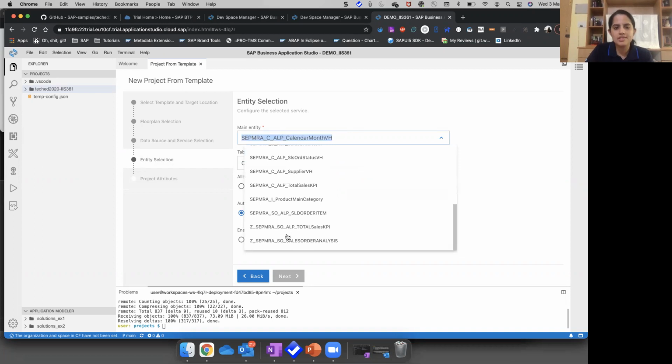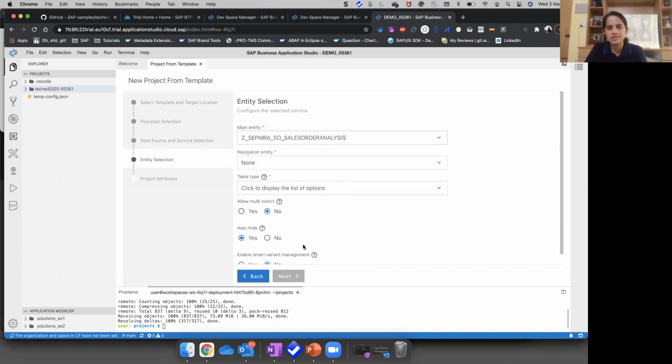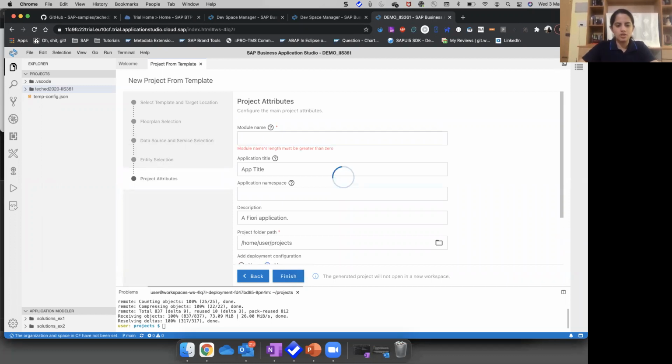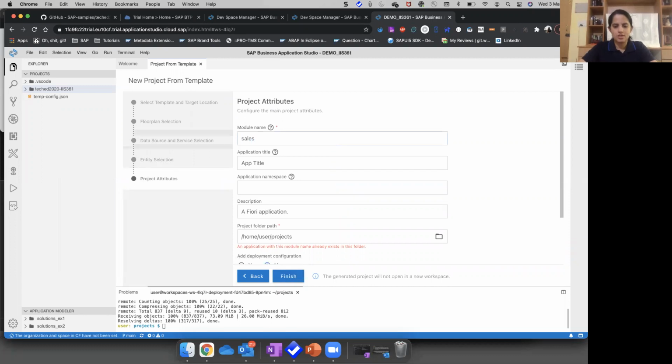Now, in order to choose a main entity set, I'm choosing Z_SAP_MRA_SO sales order analysis as my main entity set. This holds all the relevant data that we are planning to show today. And you can just keep the rest of the settings as none. So let us give a name for our project, the sales order analysis.